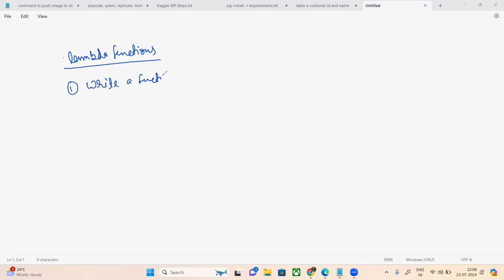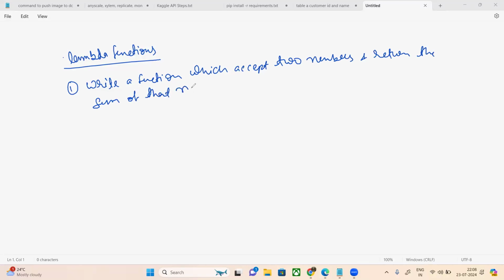Write a function which accepts two numbers and returns the sum of that number. Can you write that, please? Write a function which accepts two numbers and returns the sum of that number. It's a very simple, the simplest function code it can be.